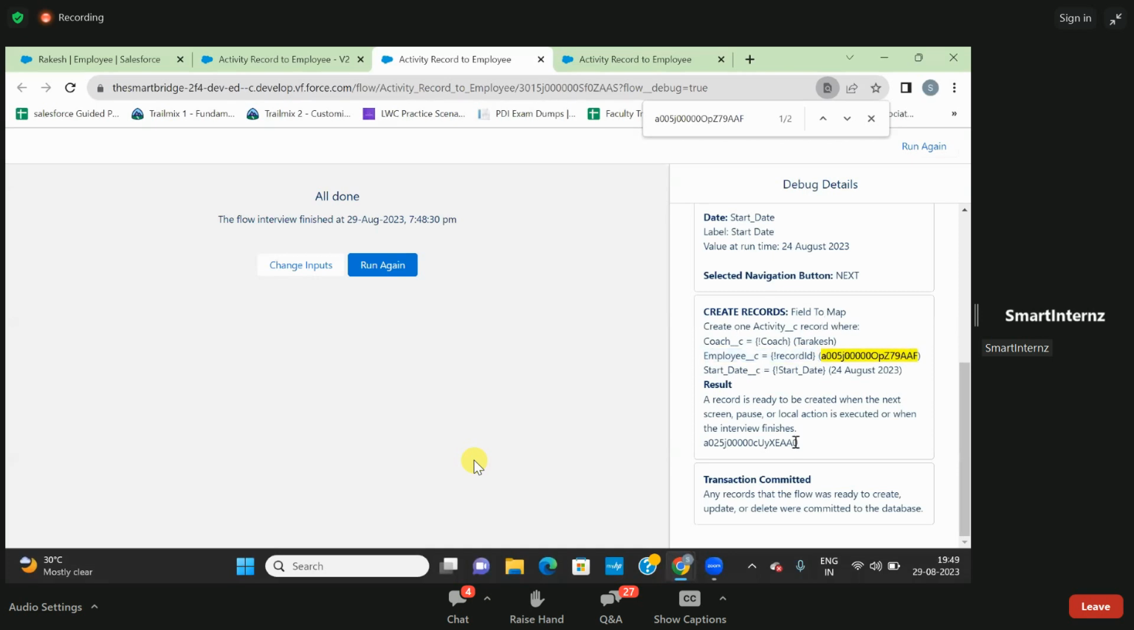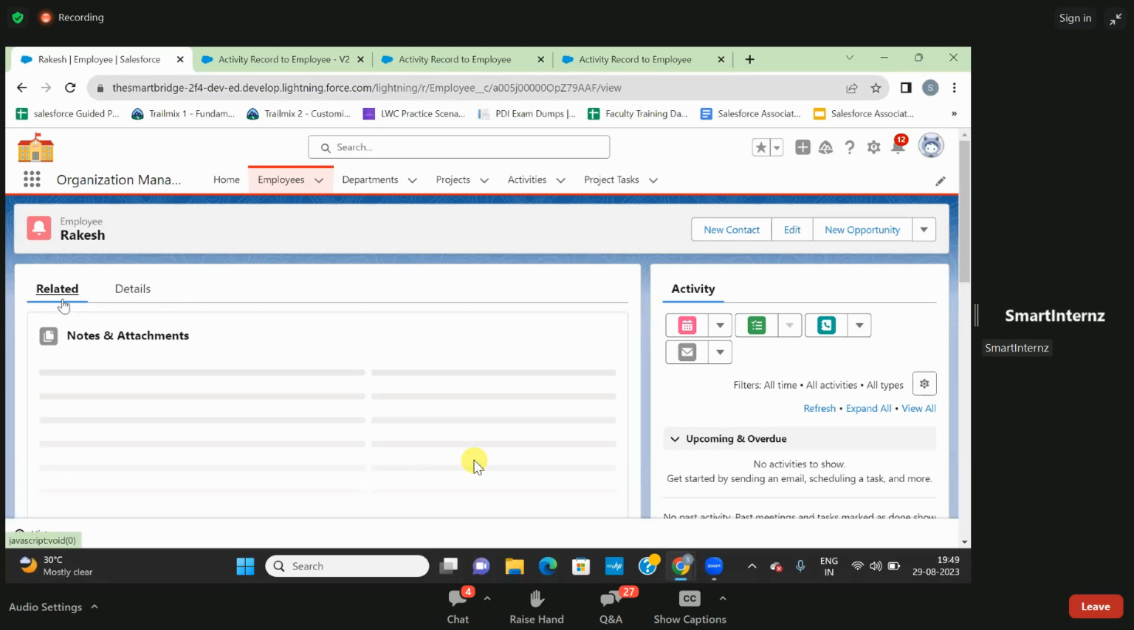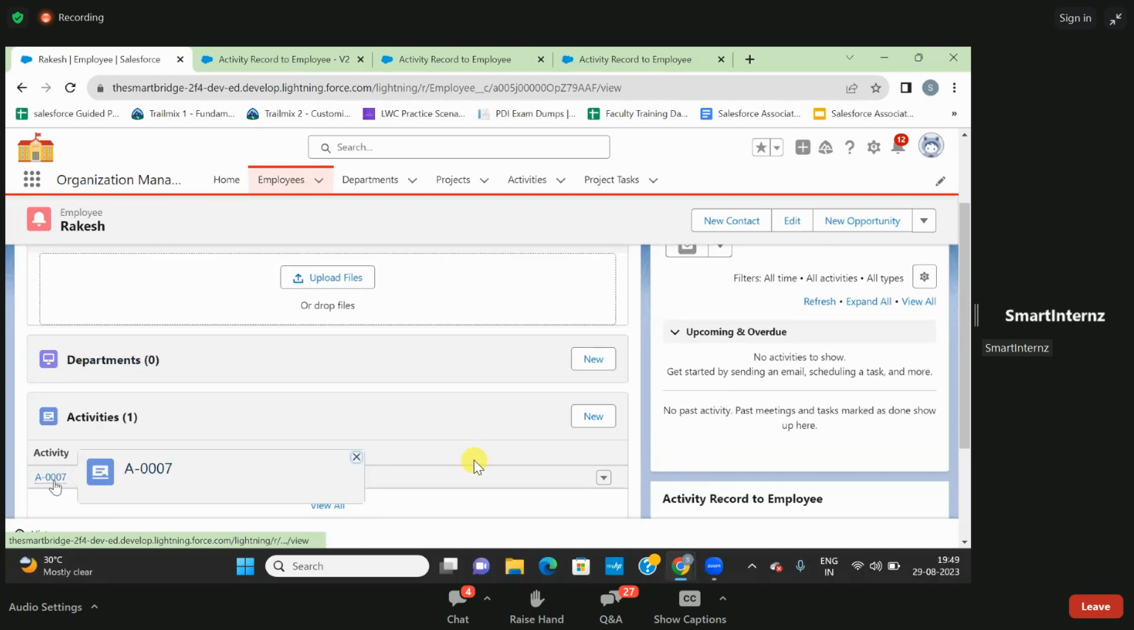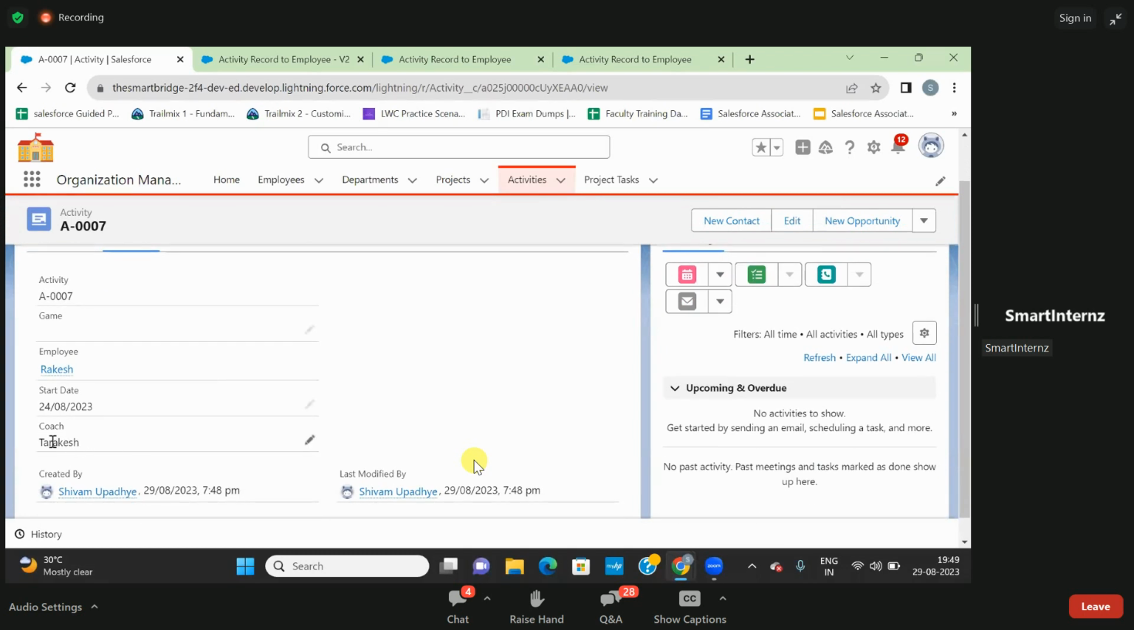Okay. So now here you can see we have created this in the Rakesh record, right? So let's go to the Rakesh record and let's see whether it has that Tarkesh record in the related list or not. So let's go in the related and let's see if it has it. So here you can see with the 007, if I am opening this record, it will show Tarkesh as a coach over here, right? And I have selected the 24th August, correct? Now, is it clear for everyone? Please answer.